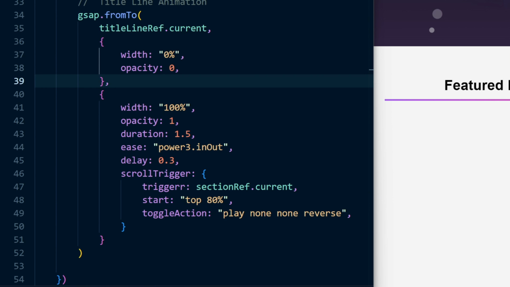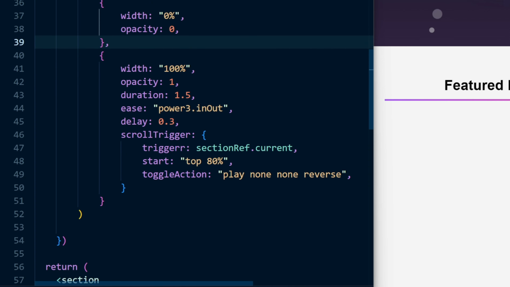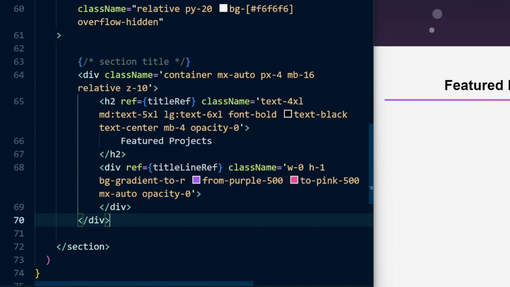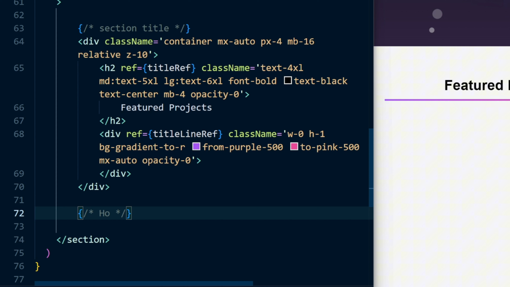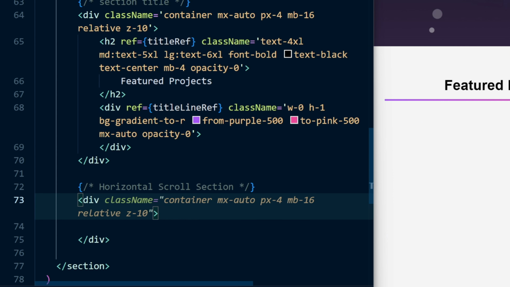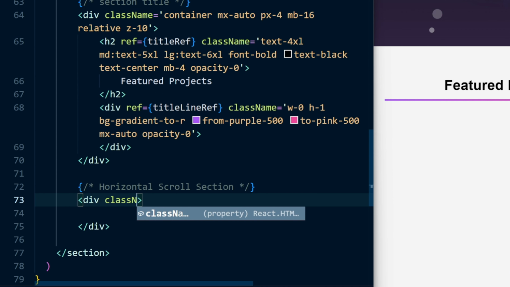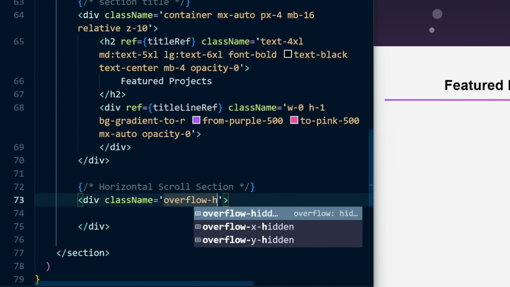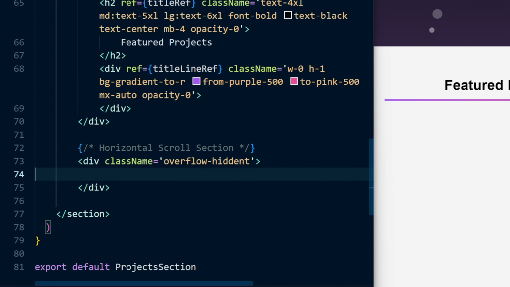Great, now let's add the other elements of our project section. So scroll down right below the section title, and here we're going to build the horizontal scroll area. Let's start by creating a wrapping div that will contain everything inside this scrollable section. Give it a class name and set its overflow to hidden. This will make sure that anything outside the bounds of this section will be clipped.